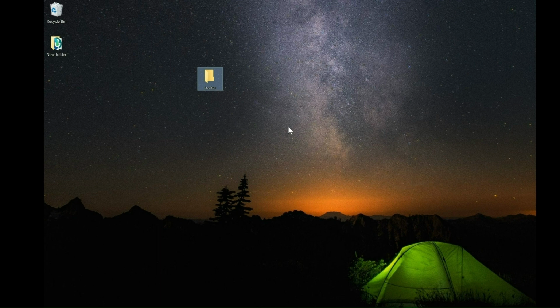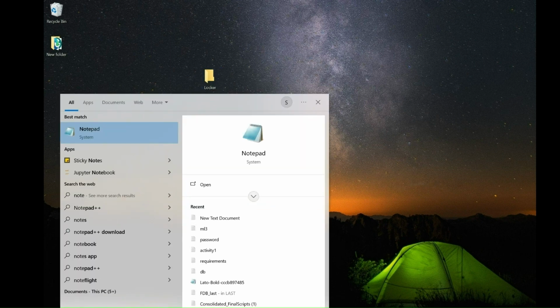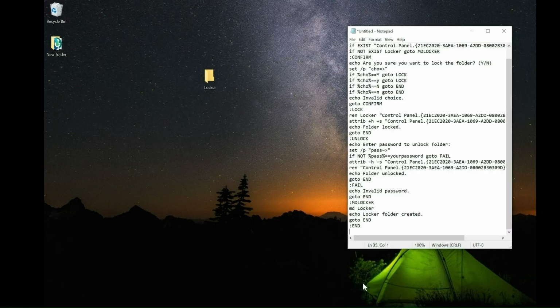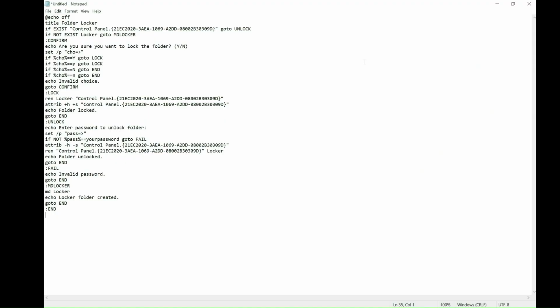Open a notepad or any text editor. Copy and paste the code into the text editor. Search for your password and replace it with the password that you would like to have for your folder.